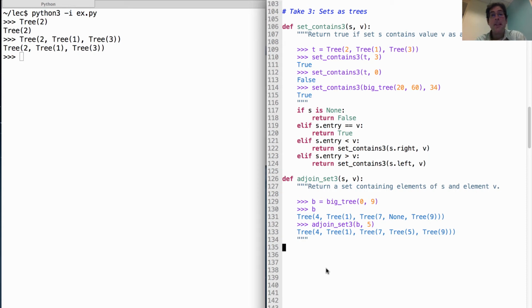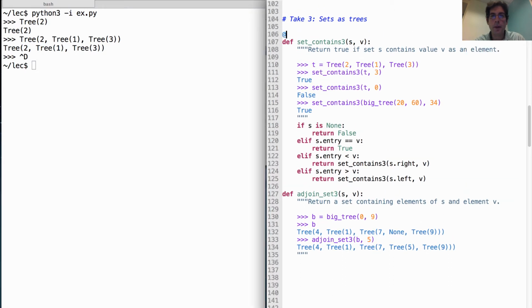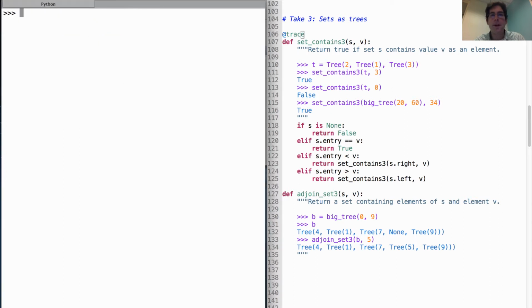Okay. So sets as trees. We have set contains, which we looked at already. Probably worth tracing that one real quick. So let's just quickly see what happens when I create a tree with two at the root, one in the left branch, and three in the right branch. And then we'll ask whether it's the case that the set T contains the number three.